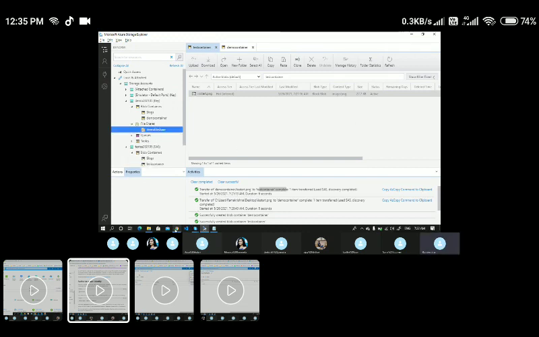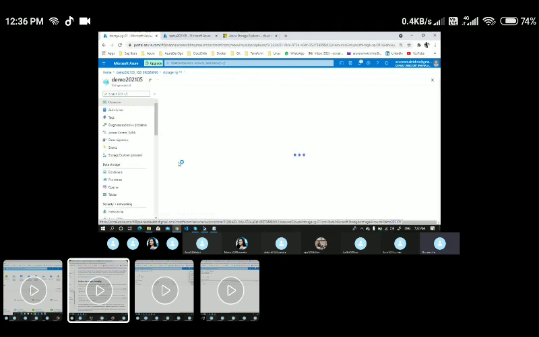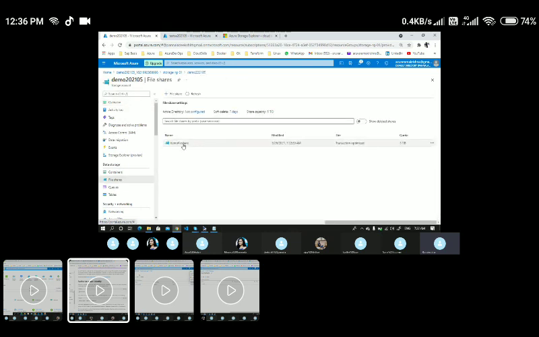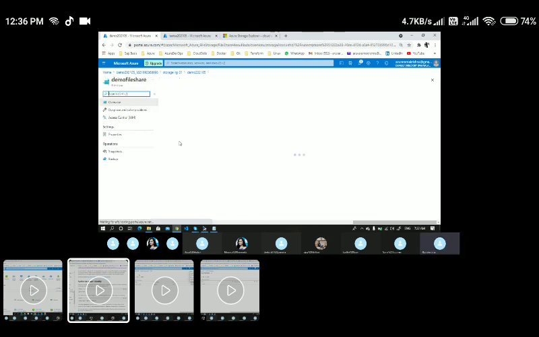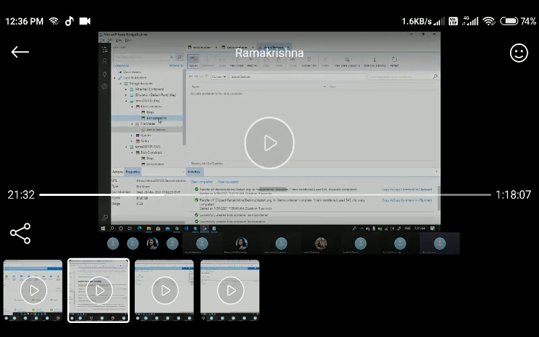If you go back to the portal, and I go back to the storage account, this is the demo one, and within here, if I go to the file shares, here I could see the demo file share, which is created with the default 5 TB. So if I get in here, I don't see any content now.